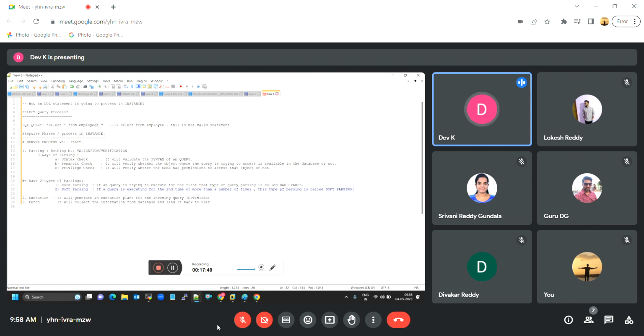Okay, so this hash value will be recorded in our shared pool. What is the purpose of the shared pool? The shared pool will collect the information about all the SQL and PL/SQL code which is running in the database, or which is processed in the database. Okay, it will record those things.